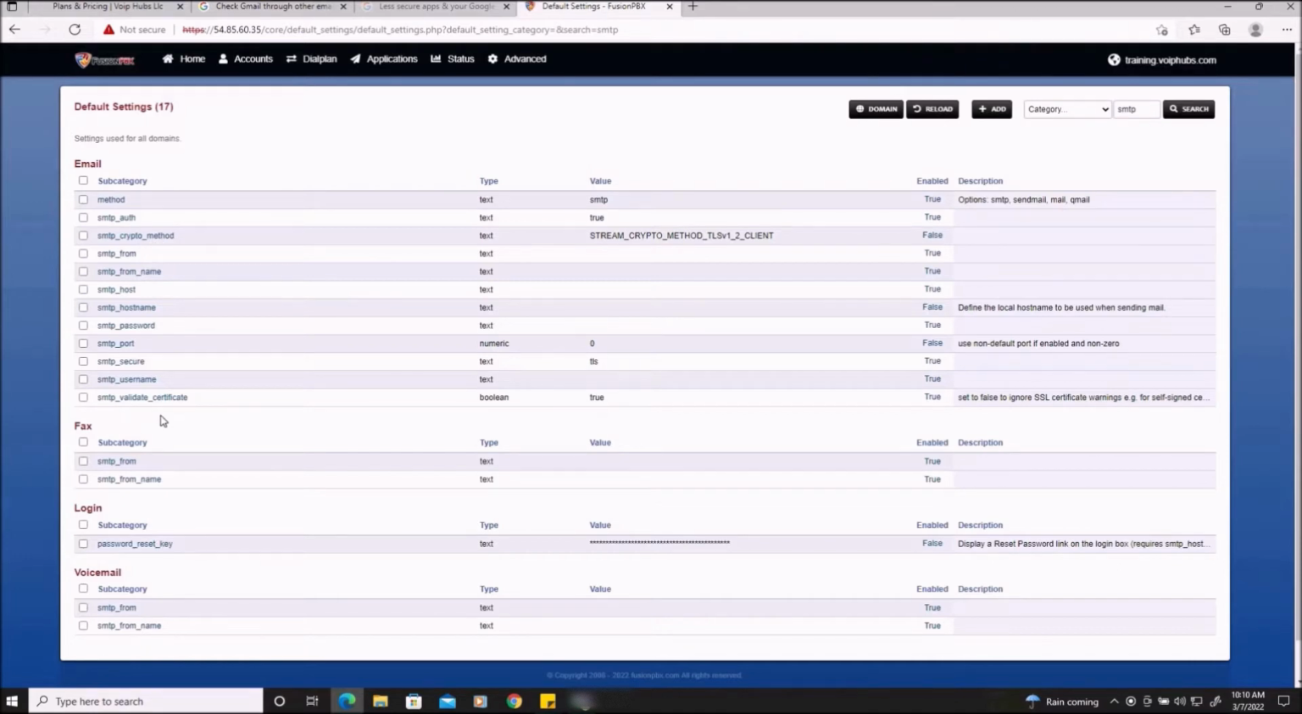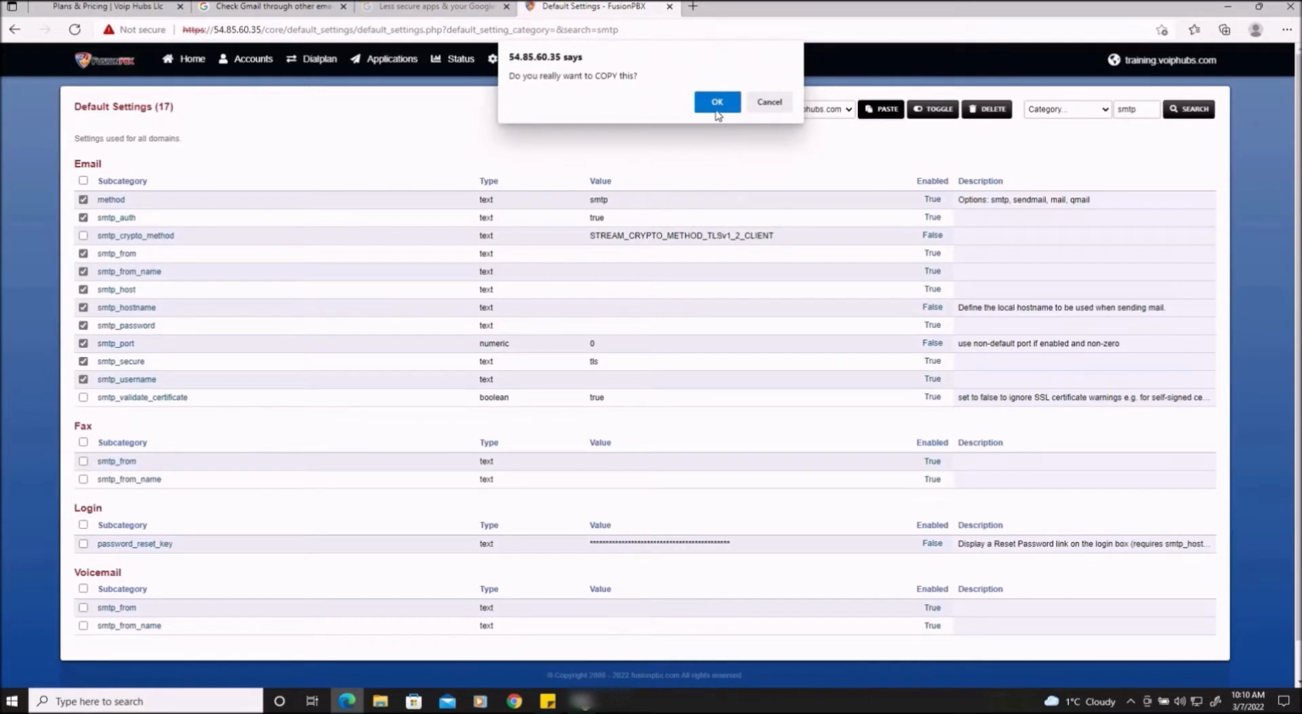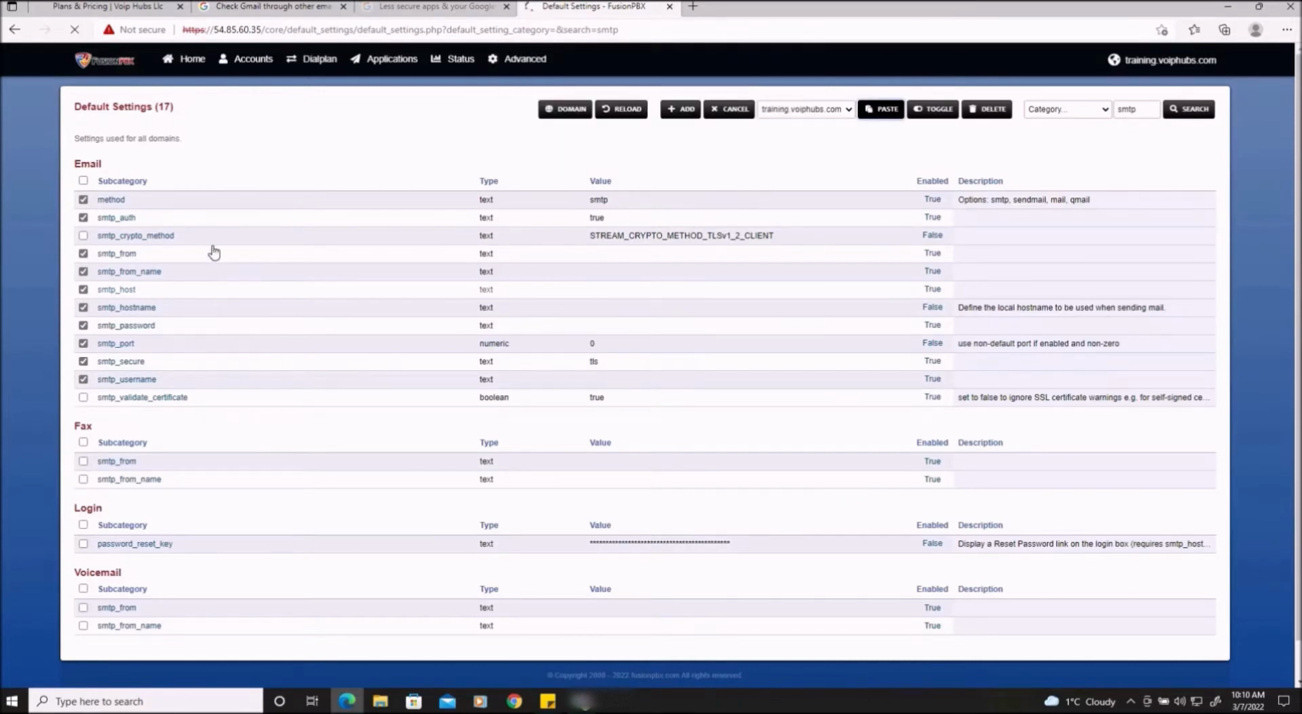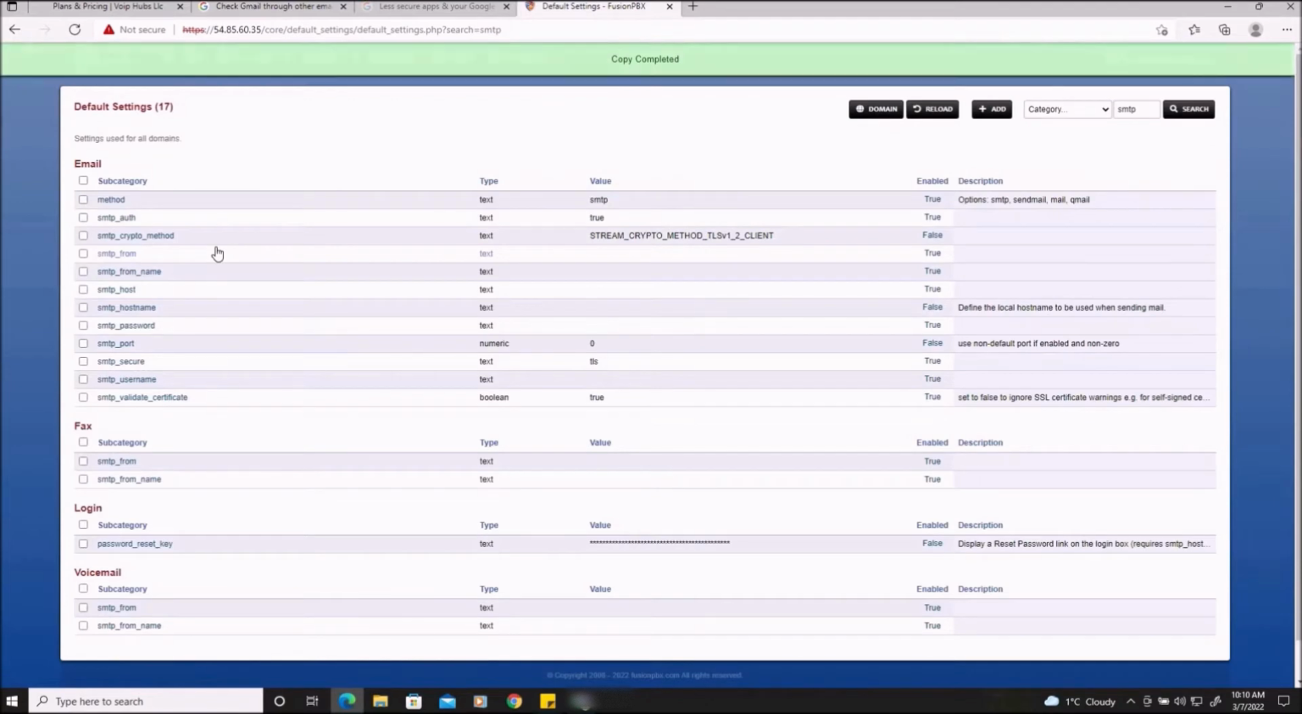So, to be able to get this information to be inputted into your specified multi-tenant domain, just click on the checkbox, sorry about that, click on the checkbox, and then for me, I'm just going to simply uncheck the SMTP crypto method and the SMTP validate certificate method. Everything else is what we need. So after you've checked these, click on copy, click on the drop down menu, choose the multi-tenant domain, and then click on paste. Click on OK, and now these subcategories are implemented on your multi-tenant domain.